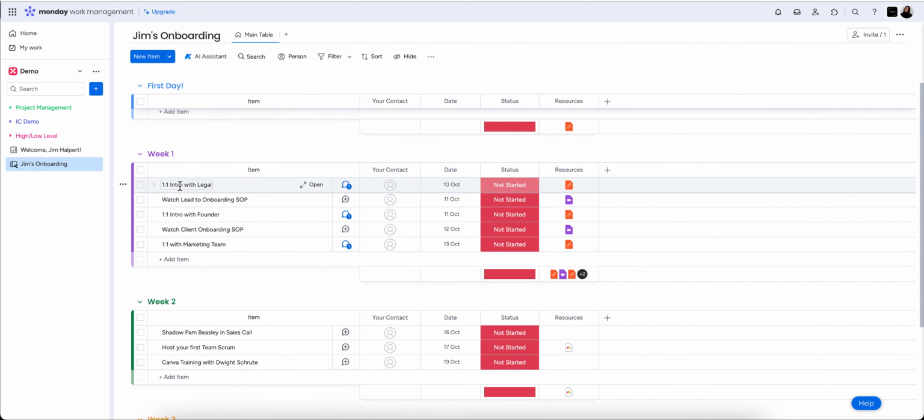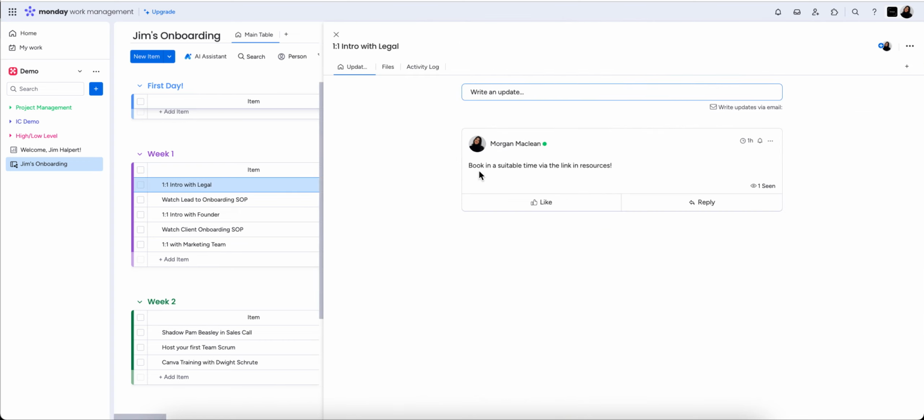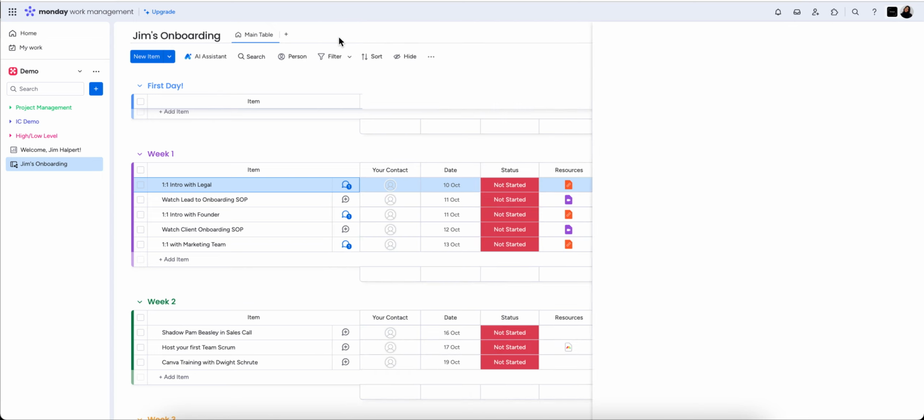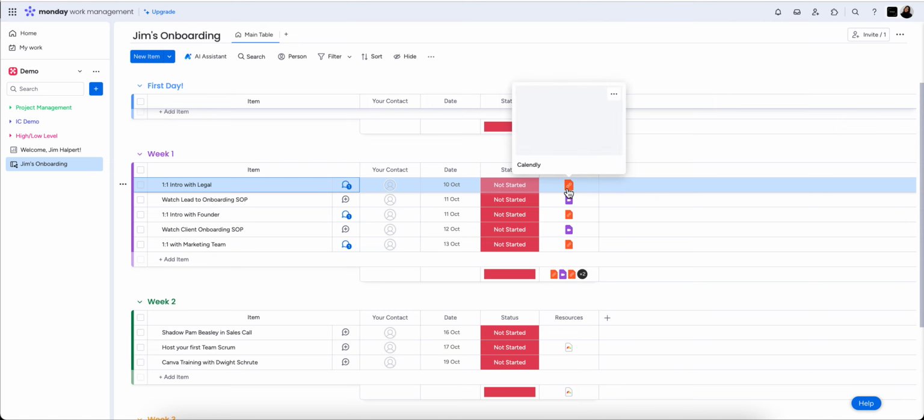Similarly, you can see we want him to do a couple of one-to-one intros with the different teams. And what I've popped in here, you can see with the speech bubble, which is basically our updates or conversations, I've popped in a little instruction in there for him so he can click on that and see that I've told him to book in a suitable time via the link in the resources tab. So he purely just needs to click on this. You can see we've linked it to a Calendly link, and he can click on that and book in with legal, book in with the founder, and book in with the marketing team from there.